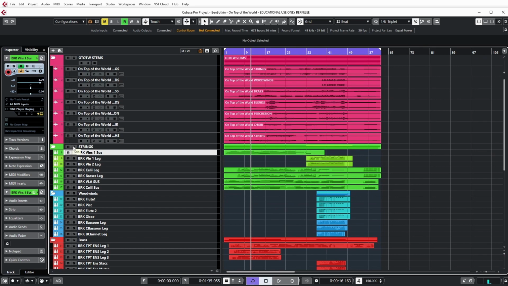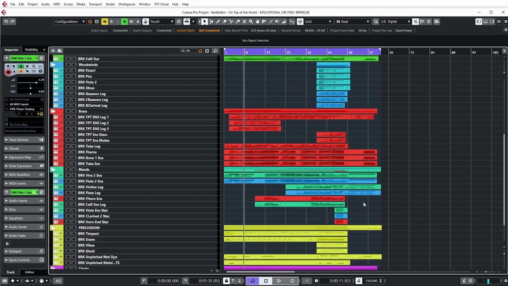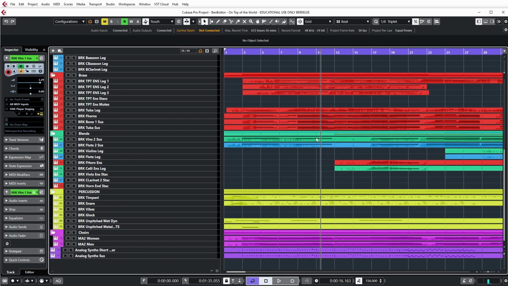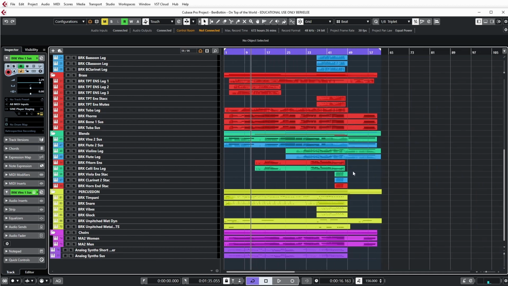Let's see how this sounds. We'll mute the stems, and this is the same MIDI but with totally different libraries. Berkeley didn't have any synths, and it didn't have any choirs, so I went with the Metropolis Arc 2 choir, and I kept the analog synth sounds from Metropolis Arc 5 just because I'm lazy. I didn't look for a replacement.